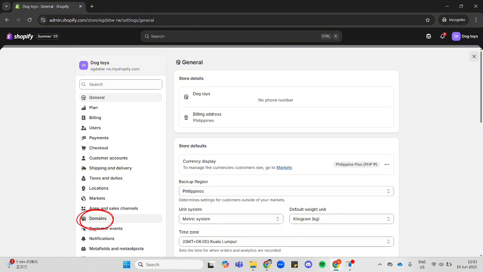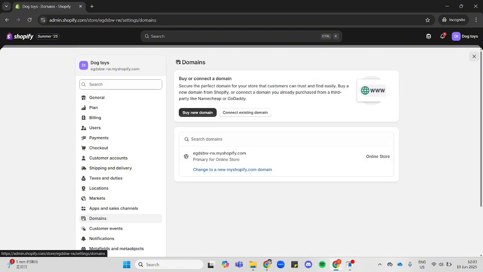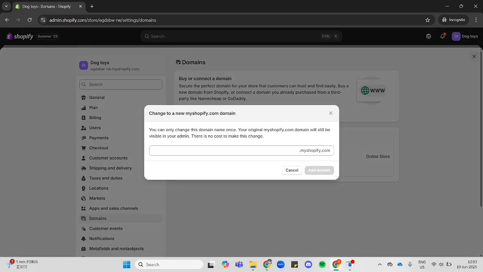Next, on the left panel, click on Domains right here and click on this highlighted text. And this pop-up will appear where you can edit your URL. In this field, type in your preferred store URL, then click on Add Domain right here. It's important to be reminded that you can only change your store's URL once.